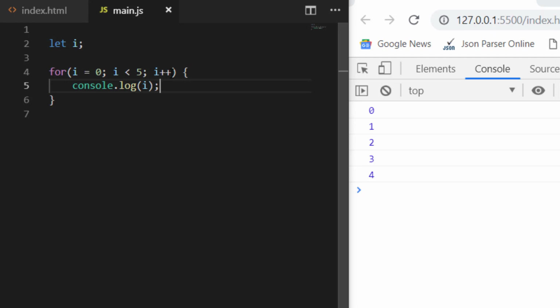So now i equals 1, again it will go to the condition, that if i is less than 5. Yes, 1 is less than 5, so it will execute the statement for 1, then go to the increment again. So it will make i equal to 2, and this will happen till i is less than 5. When i is no longer less than 5, it will go out of the loop. So this is how we execute the for loop.